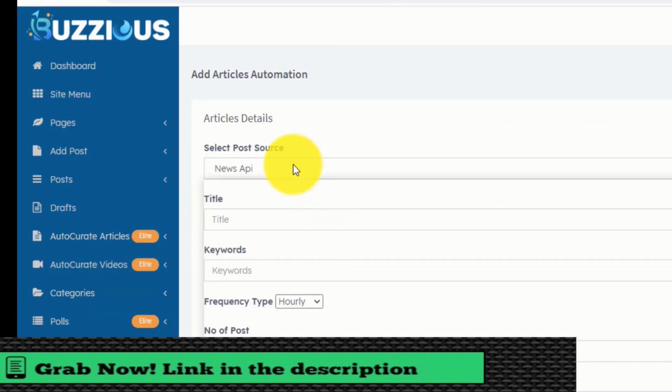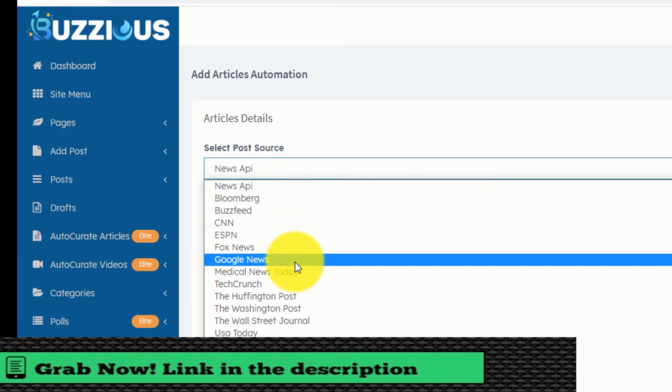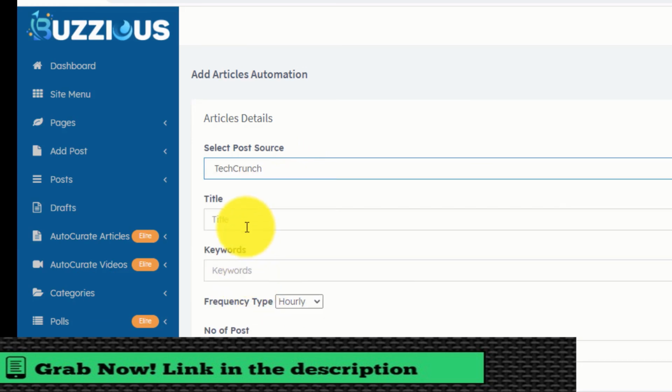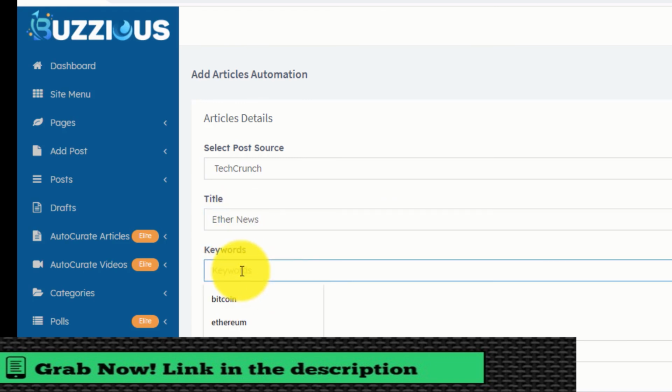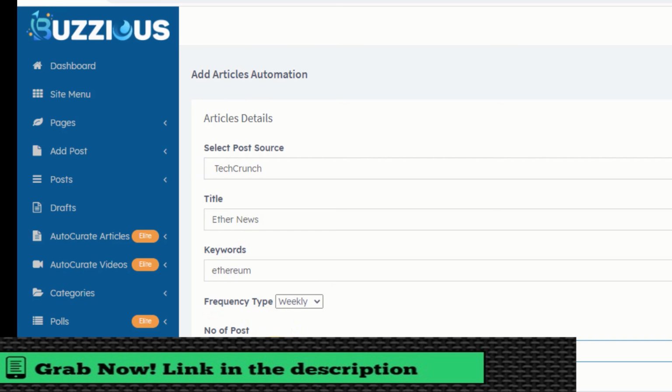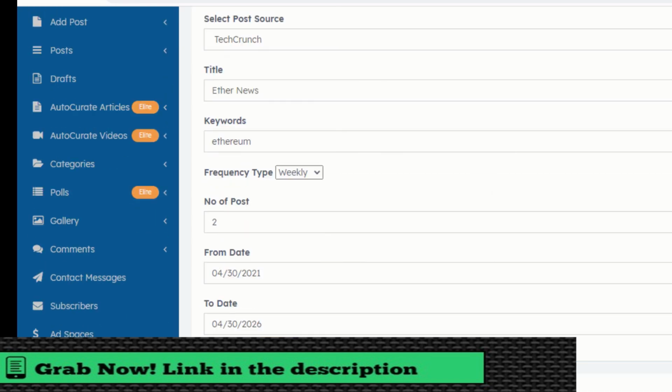So I can come back over to Add Article Automation. Now this time, instead of Bloomberg, maybe I want to go over to TechCrunch. And this time I'm going to do Ether News. Okay, and so my keyword is going to be Ethereum. And for this one, maybe not as often, maybe I just want to do 2 posts a week, but I want that to keep going for years and years and years.